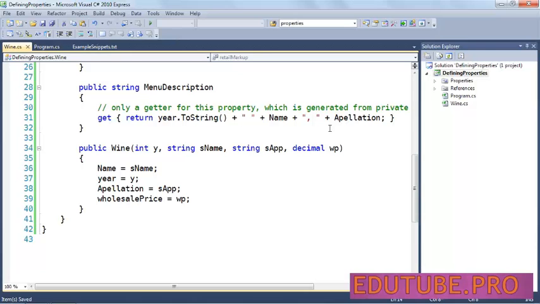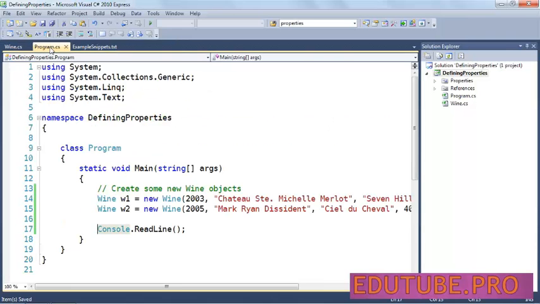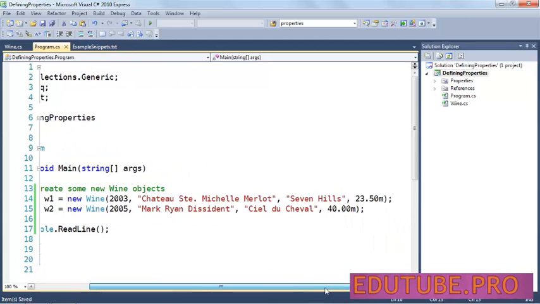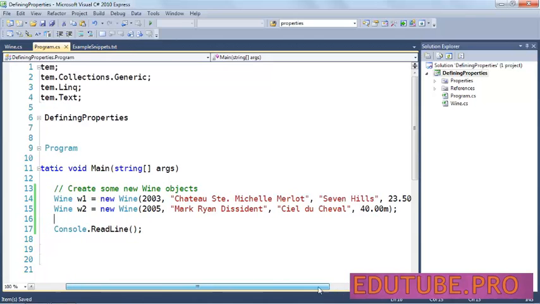And the constructor is what creates a new instance of the wine object. And it's just taking a bunch of arguments and setting them into the private internal member variables. So let's go back over to the program. And you can see here that I'm instantiating a couple of instances of the wine class. I've got a year for each one. I've got a name. And then I've got a string that explains what the origin is. And then I have a wholesale price, which is going to be used to calculate the retail price.